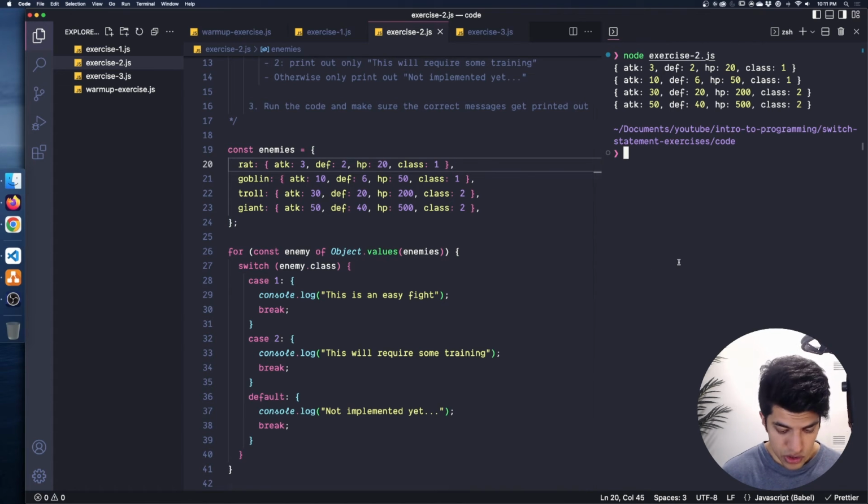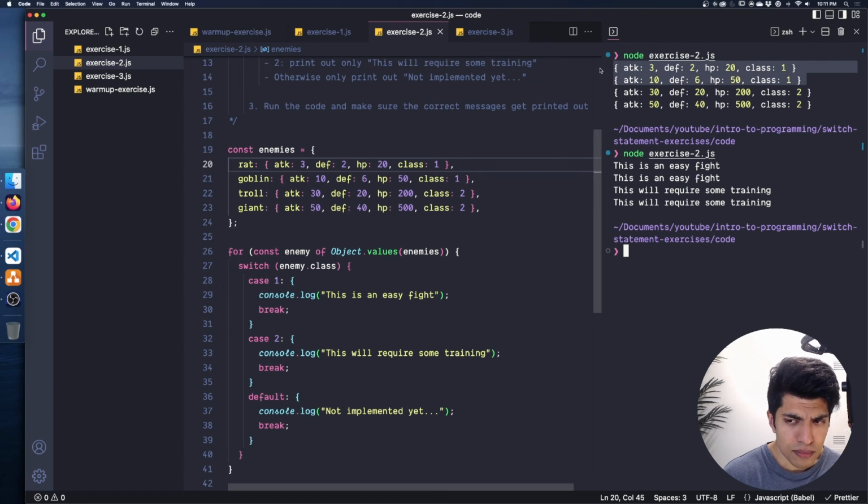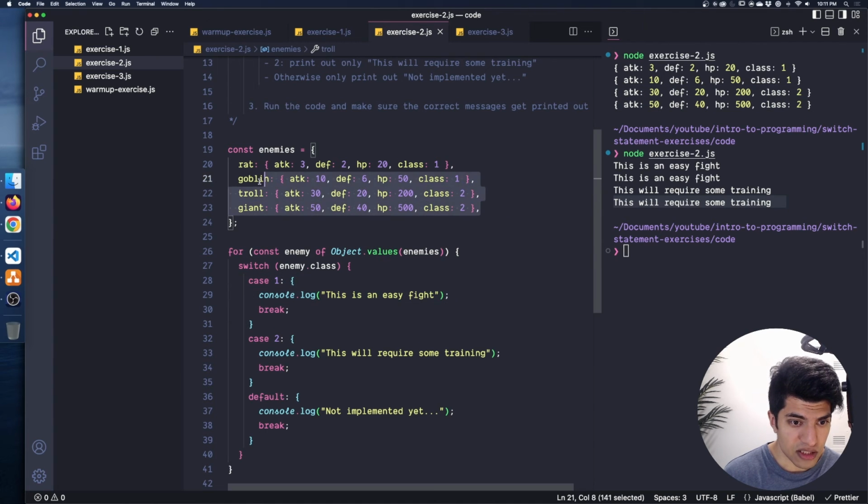Now, if we run this code, let's see what we actually get. All right, so for in order, right? So we're doing first rat and goblin. We're getting this is an easy fight, which is correct because they're matching case 1. And for troll and giant, which are these 2, we're actually getting this will require some training because they're a class of 2. Okay, because we're running them in order.